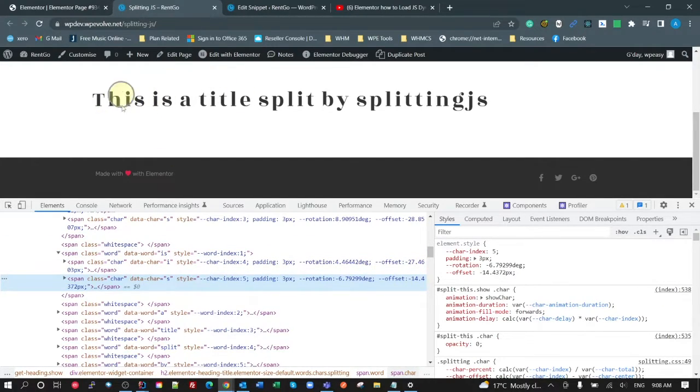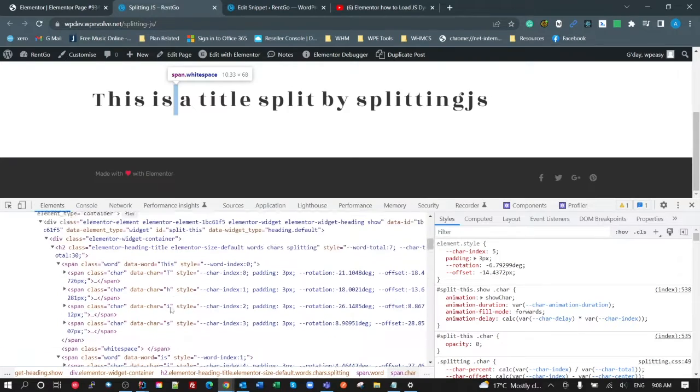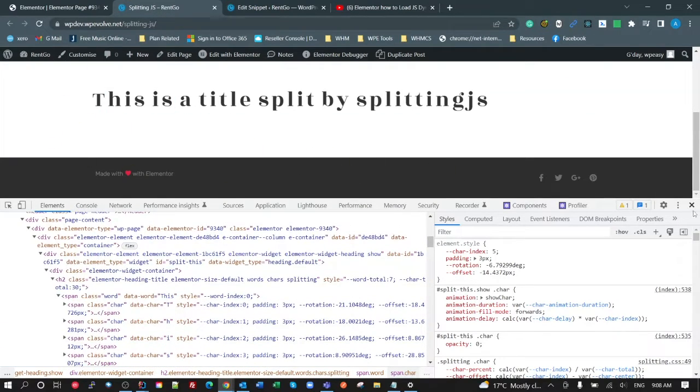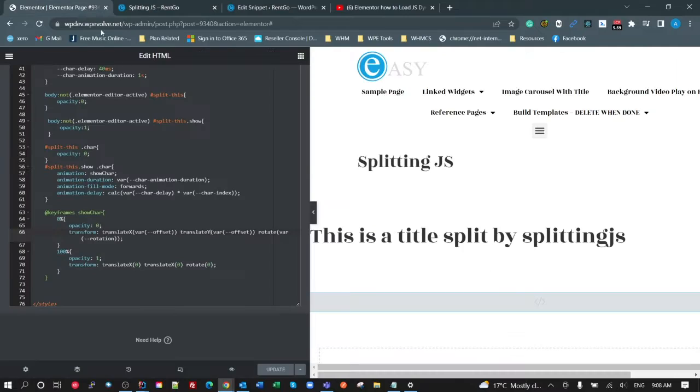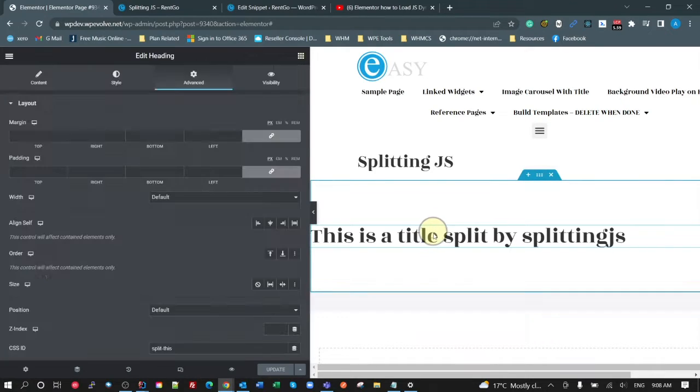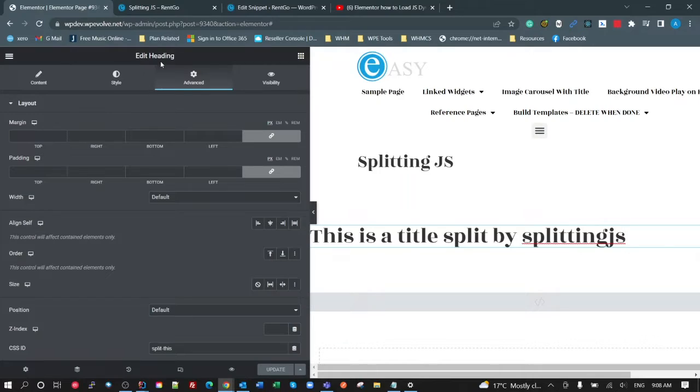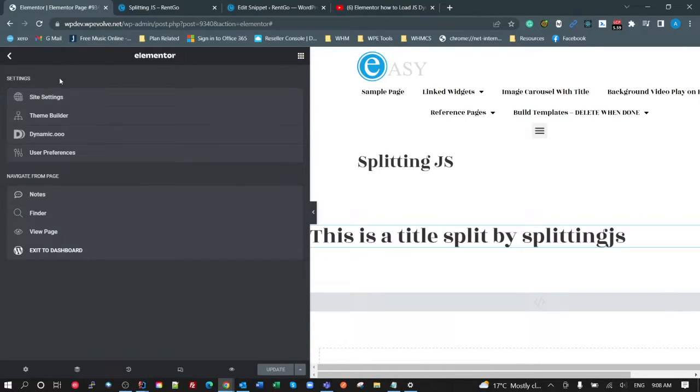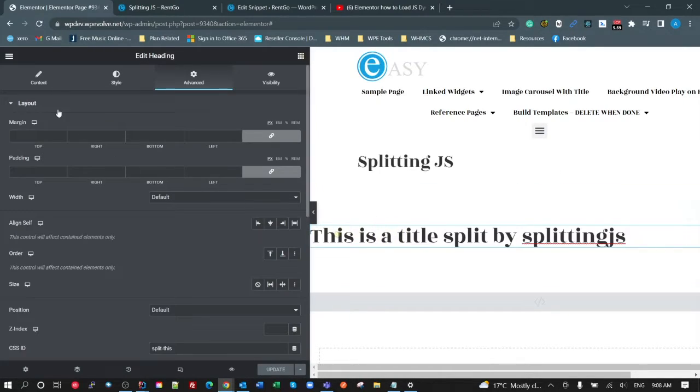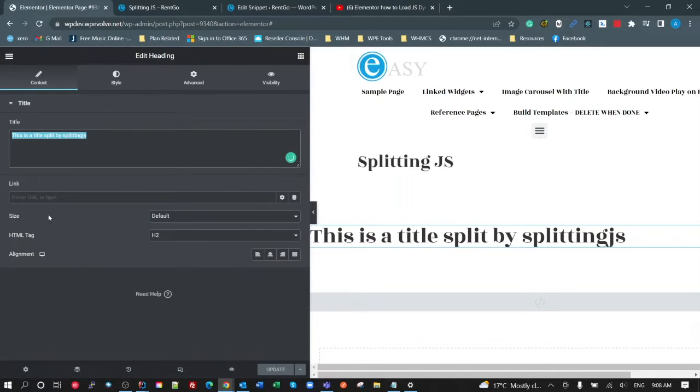All I've done is this is a standard H2 element. So this is actually a standard H2 heading, and there's some JavaScript which is run that's done this. So showing you the actual JavaScript, if we go to this page here, just to highlight this is a standard Elementor heading with just the standard word in here.